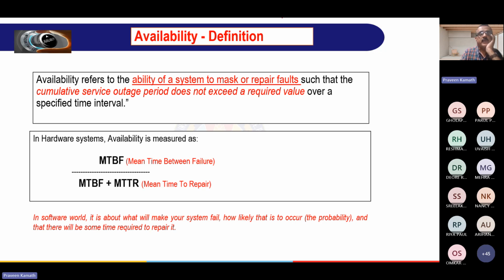Now, availability and definition. Availability refers to the ability of a system to mask or repair faults, such that the cumulative service outage period does not exceed a required value over a specified interval of time. In hardware systems, availability is measured as MTBF, mean time between failures, and then MTBF plus MTTR, that is mean time to repair. Because once something fails, the recovery time will actually be mean time between failure plus mean time taken to repair. By how much time does it get back to normal?